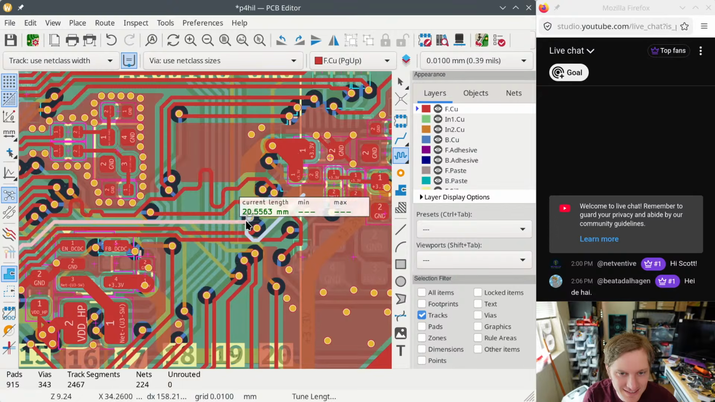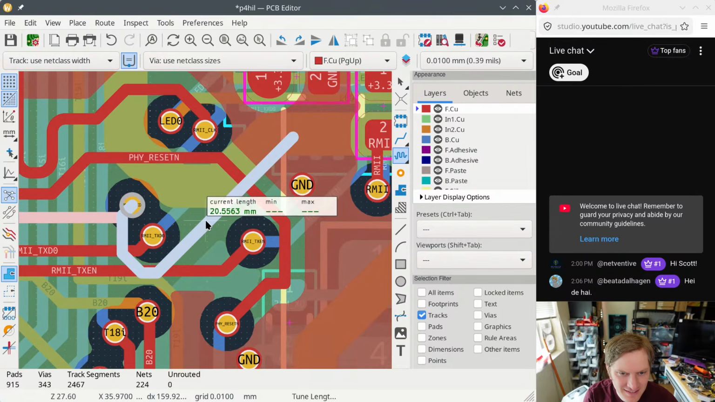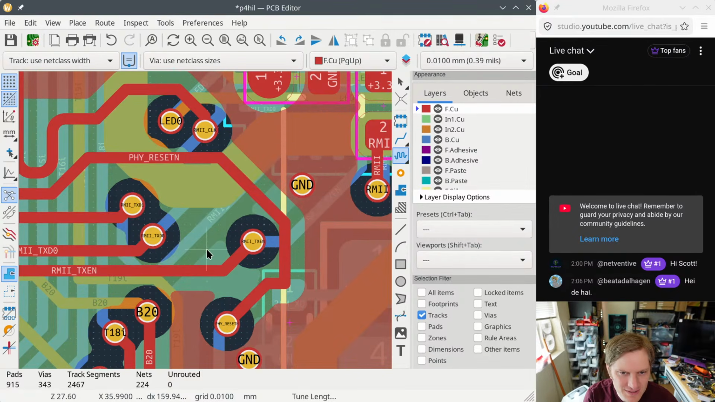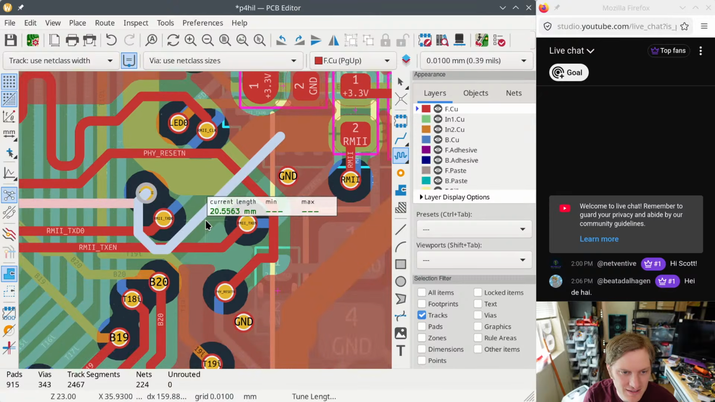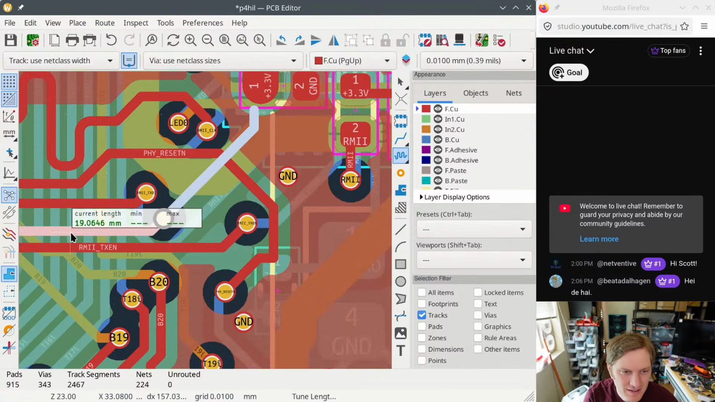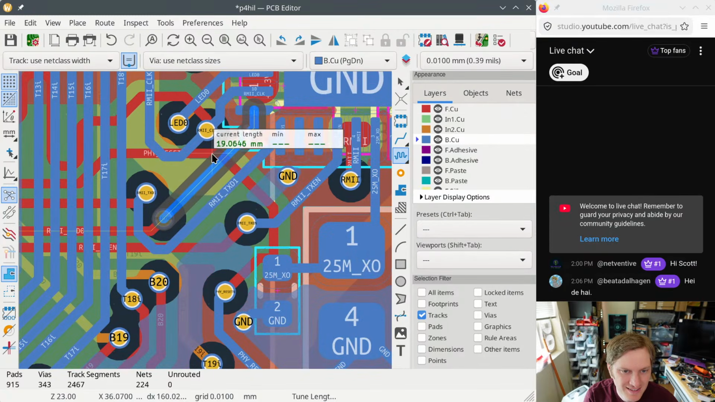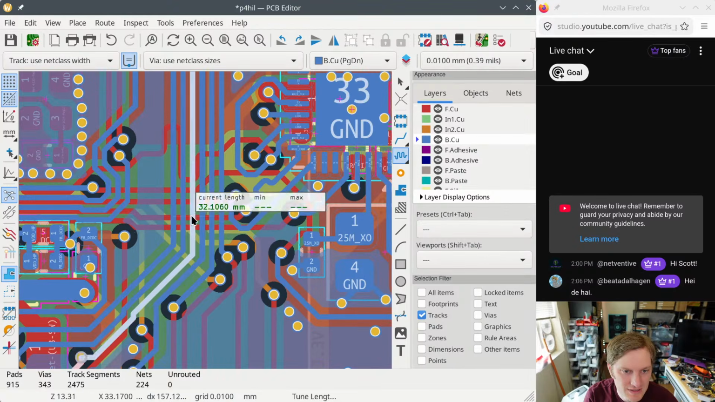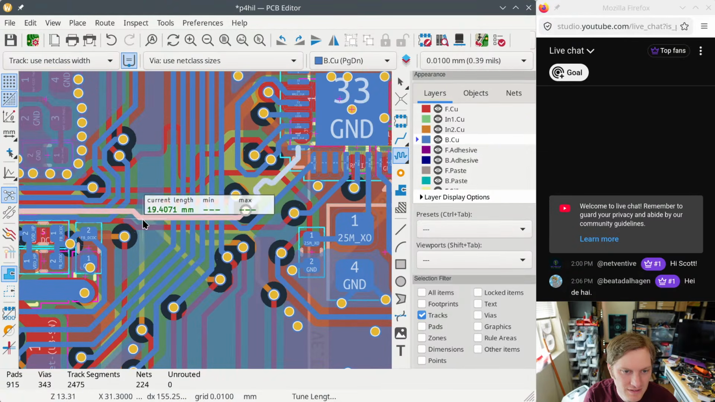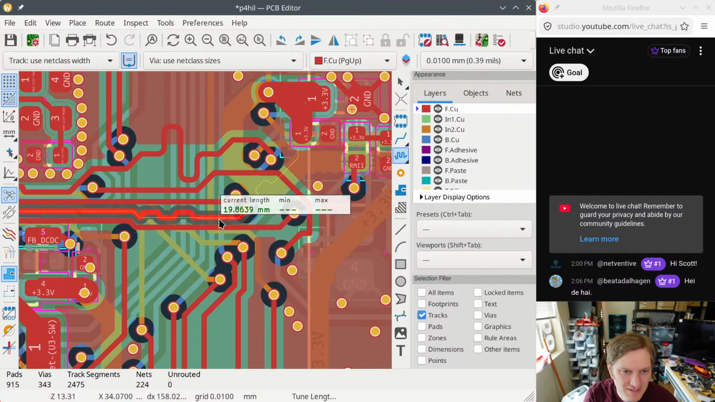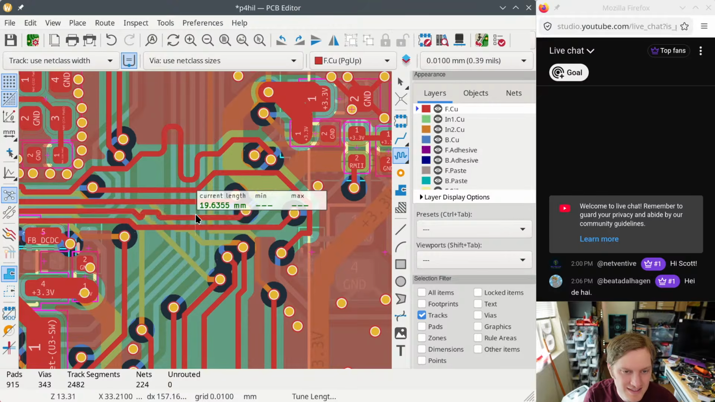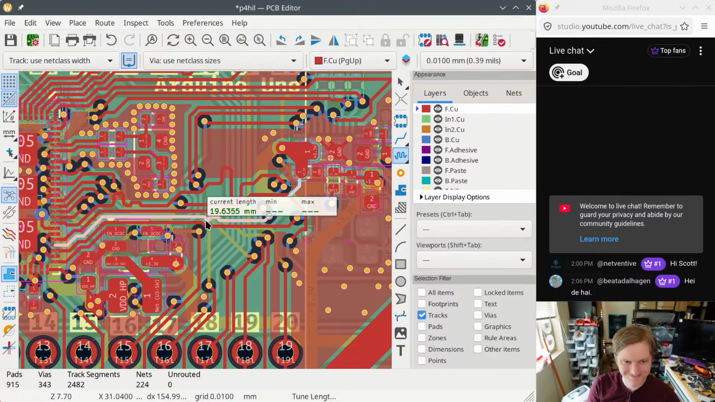But then this one goes to nowhere. No, it goes into the thing. TX enable doesn't matter. 19, this one really needs to go. Really needs to wiggle. It doesn't, it needs more room to wiggle.